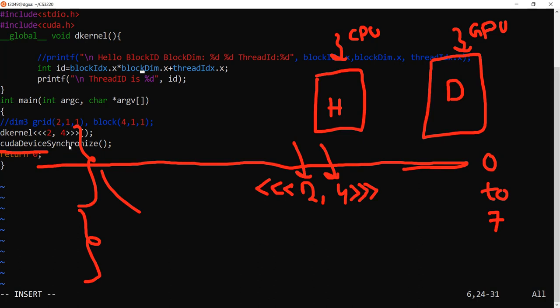What is the difference between the previous one and this one? Here, I consider one statement. That statement is this one, right? With the help of that particular statement, we can get the unique thread ID. What is that unique thread ID? How can I get it? Here, this one is blockIdx.x times blockDim.x plus threadIdx.x.